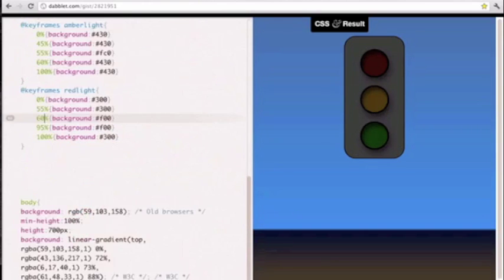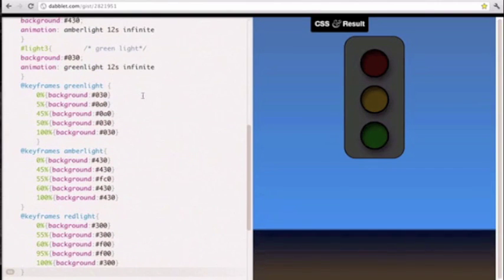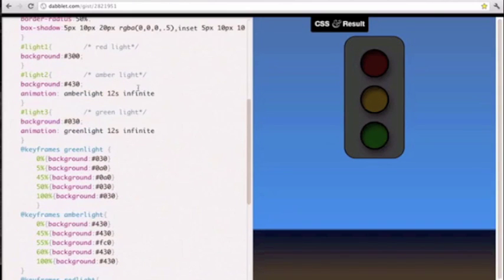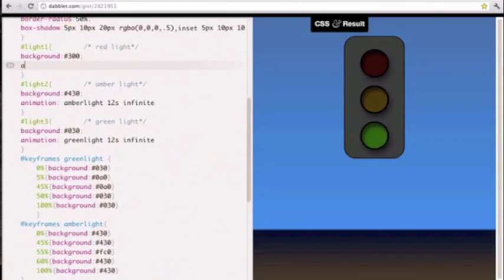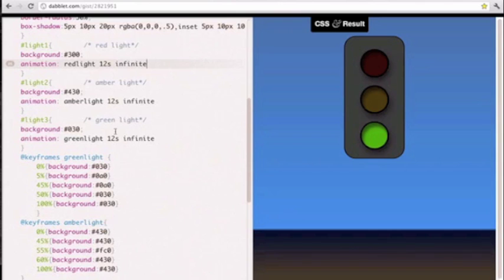Now we'll jump down and add the red light animation. This one comes in just after the amber light finishes at 60%, or at 55%, ramps up to full red at 60, through to 95% it stays red, and then drops off again at the 100% mark. And if we apply that up to our light 1, the red light, you can see that we should have a working traffic light animation. 12 seconds, infinite. Can you get it right? Yes, he can. And our traffic light animates quite nicely now.